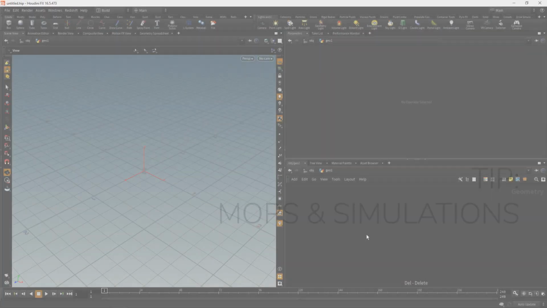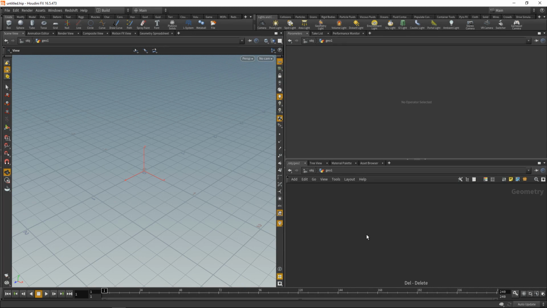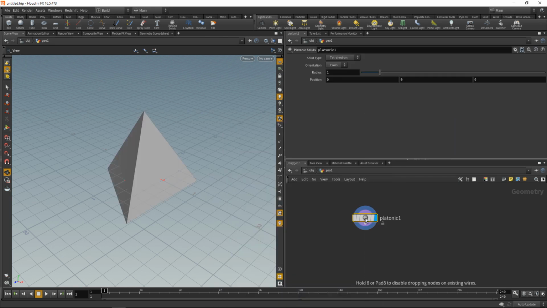While MOPS might be a good starting point for motion graphics, it's definitely interesting to combine it with Houdini's built-in dynamic system. Here's how to. So I'm inside of a GeoNode here, and I'll just drop down a Platonic just as an example here, and scale this down a bit.